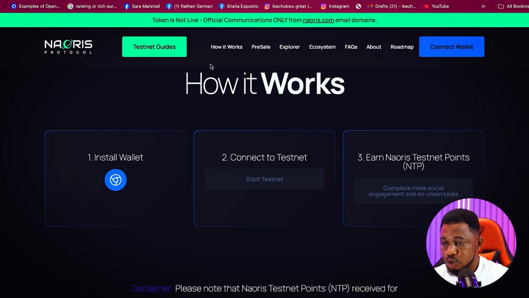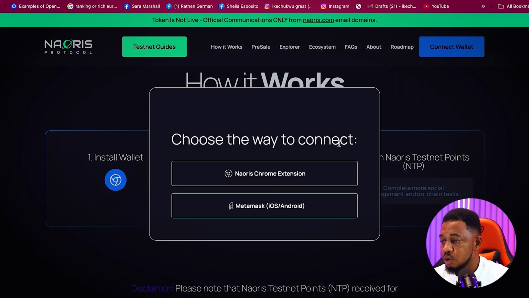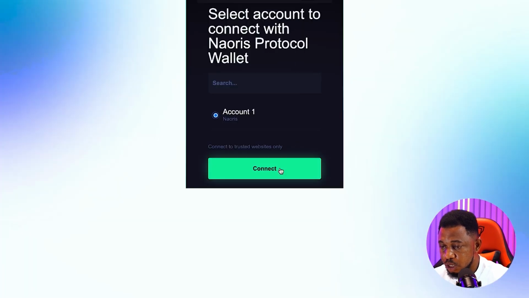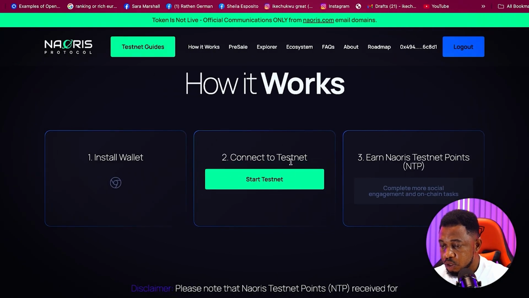Alright, so next step is to go to this website, naorisprotocol.network. I'm also going to leave the link in the description. So click on connect wallet, select Naoris Chrome extension, and I'm going to click on connect. So next is to click on start testnet.